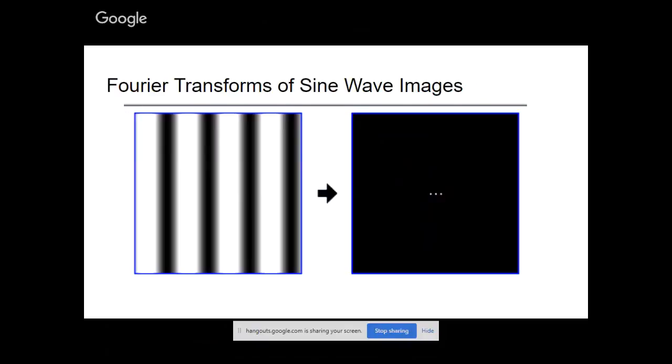So if I have an image that looks like this, and I take a Fourier transform of it, that's a Fourier transform right there. Not very interesting, but what this represents again is the image in frequency space. This is a frequency at a given point, a sine wave at a specific frequency.